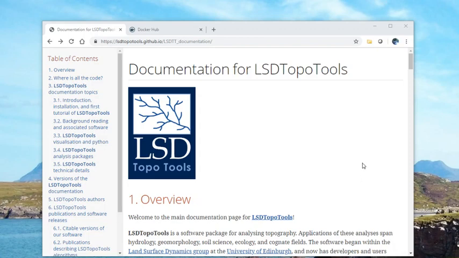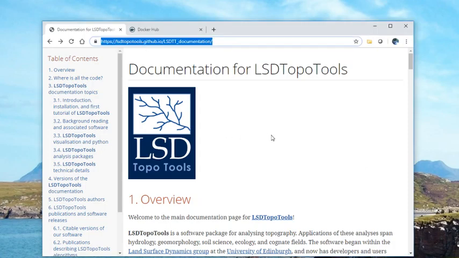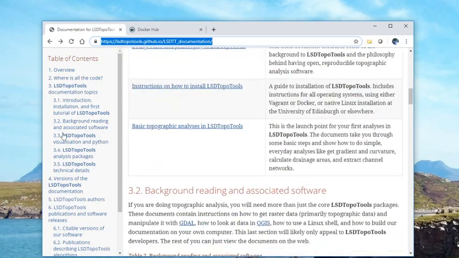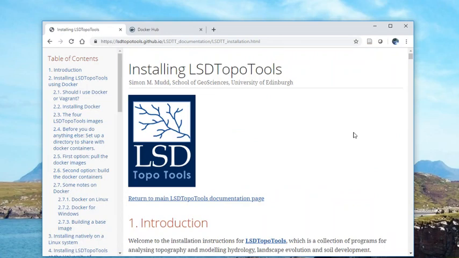In this video, I am going to show you how to get LSDTopoTools working inside of a Docker container. We're going to follow some of the instructions in the documentation website. So here's the website address, and I'm going to scroll down to the section on installing LSDTopoTools. There is a lot of information on here, but I'm about to show you that it's very short to get to the installation of LSDTopoTools.